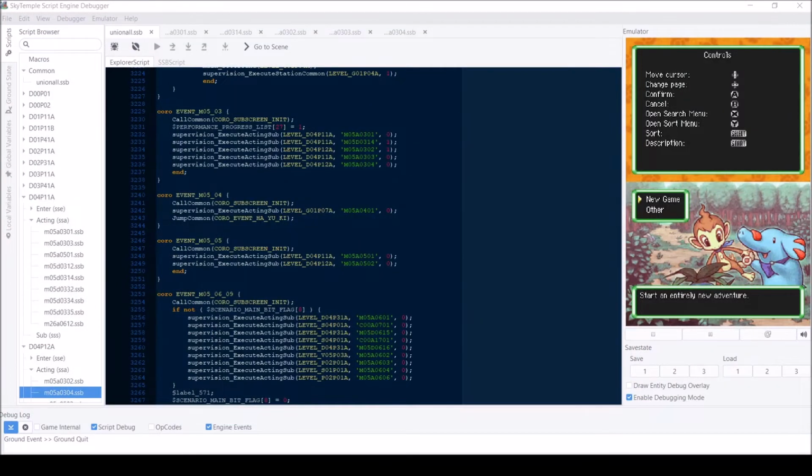Sup y'all? This is going to be a super beginner's guide to making a custom cutscene using the SkyTemple PMD Explorers of Sky hacking tool. For this video, I'm using beta build 0.1.0A11. And the reason why I know this is a super beginner's guide is because I basically am one myself.